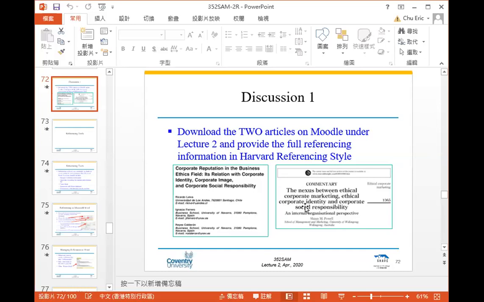So you download them. What I want you to do is to look at the information provided by these two articles and put it into your Microsoft Word or something alike, and then try to create full referencing information with a reference list in Harvard style. So no need to write anything. You can just input the referencing material and then create a reference list. If you don't have the referencing function, type the reference list in your own way, manually, for the two references.